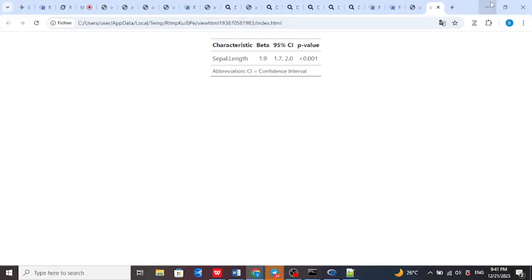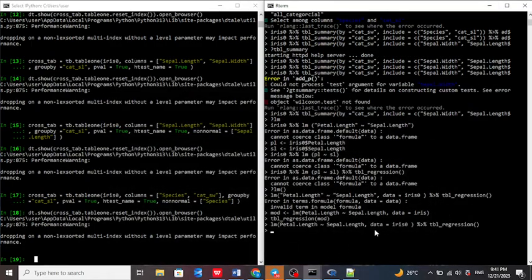A linear regression model. Now let's say that I want to have it again.